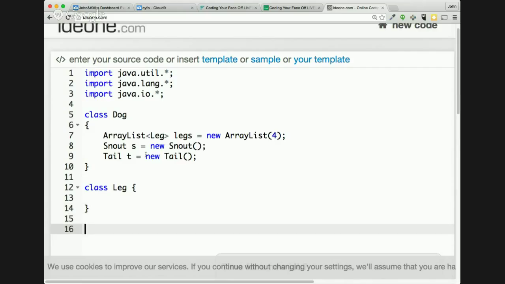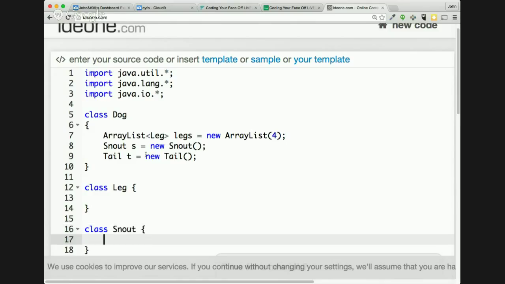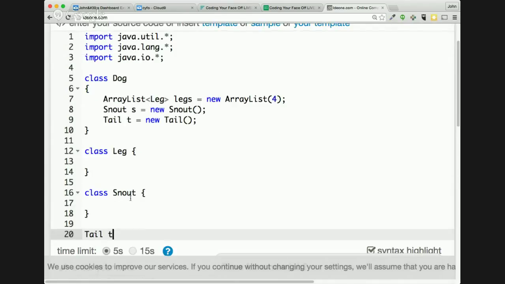So we have a class Leg. I'm going to create a class Snout down here. And I'm going to create a class Tail, my mistake.